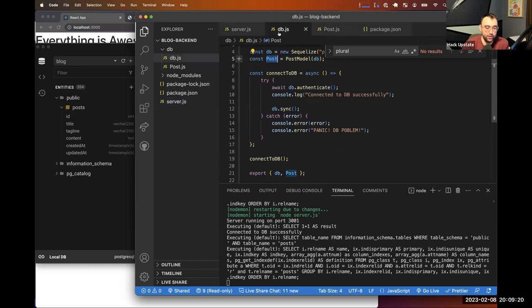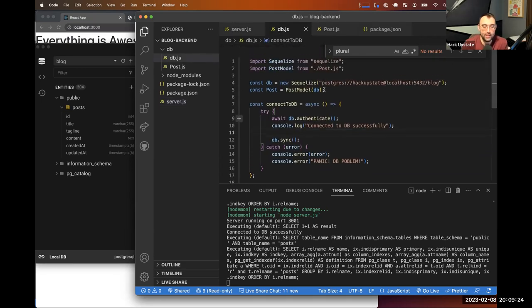So the big change there is we took out our DB, our post DB here, and we instead changed this to post model and added this line in right underneath the database.